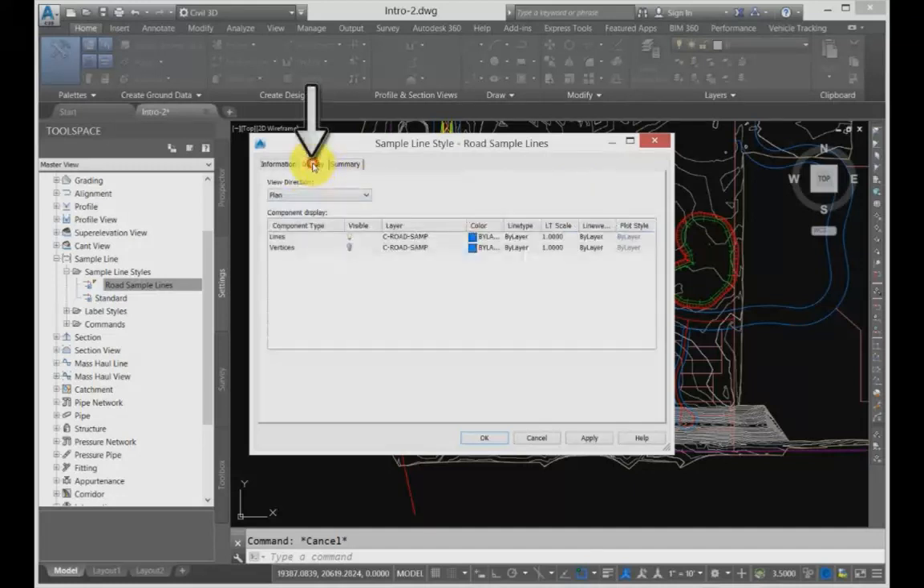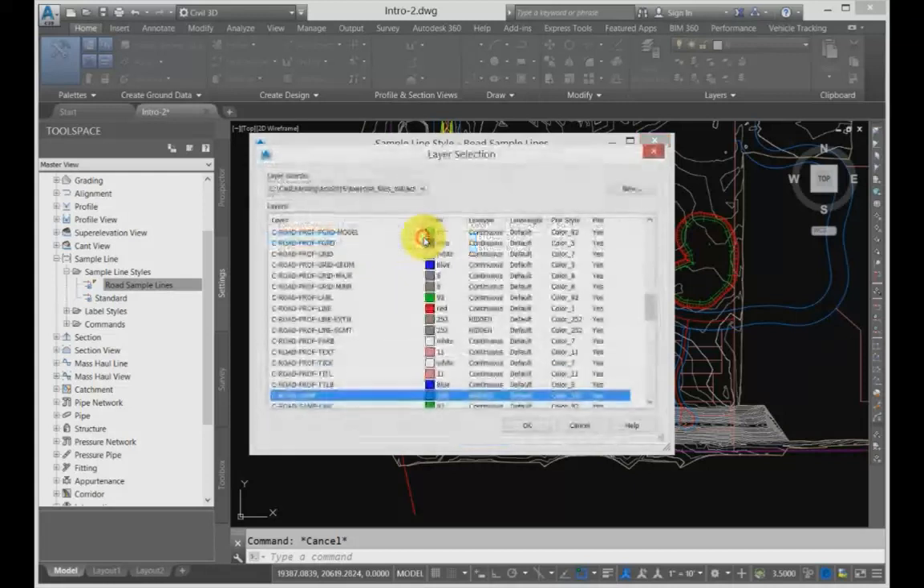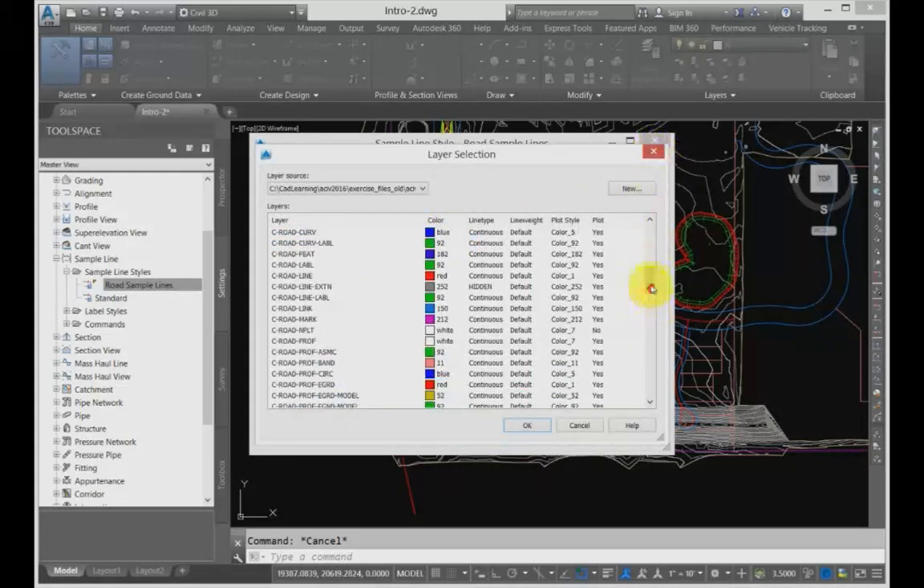On the Display tab, in the Component Display pane, is a list of all the components of this particular object. For sample lines, this is a very simple list. It only has lines and vertices. You can control the visibility of all these components by toggling on and off the light bulb in the visibility column. The layer column allows you the option to select the layer that the individual components will be placed on.